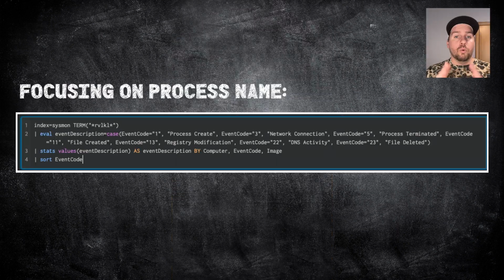What we've done here is create a query that looks for the revealer keylogger as a general term. Now, the RVLKL value can exist in many different fields. That is why we're using the term operator, which acts like a keyword search. Then, for ease of understanding, we have created some descriptions of what the different event types mean. For example, if you see event code 1, there's also a field that correlates that contains the process create value. Basically, just letting those of you who are unfamiliar with Sysmon know what type of event we're looking at.